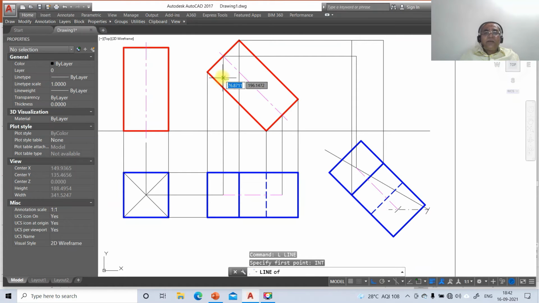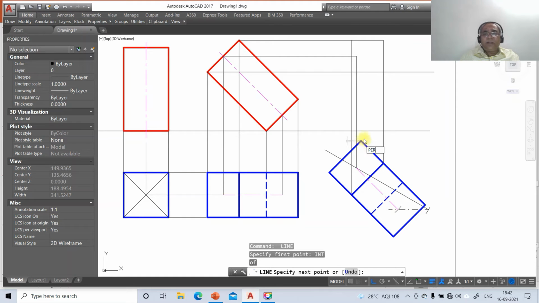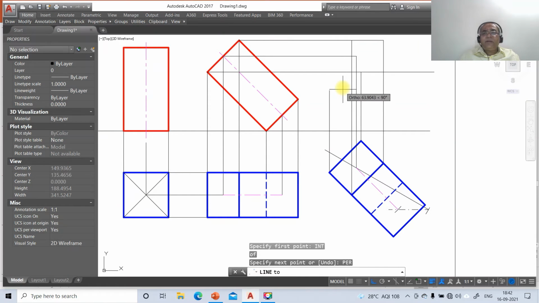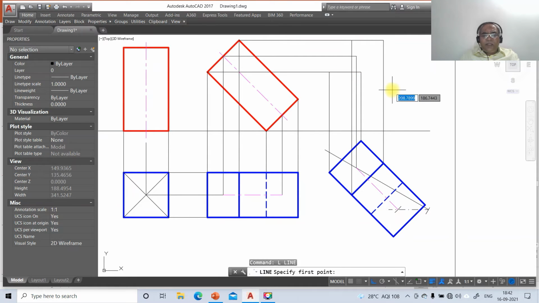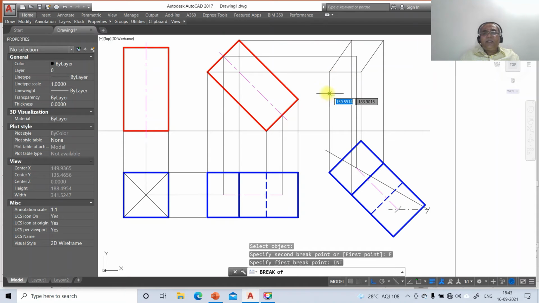Similarly, you just go to line, draw a horizontal line for the top surface, and then go to line, take int of this and draw perpendicular to this line. Then go to line, take int of this and draw perpendicular to this line. Then go to fillet between this and this. Then go to line, take int of this and take intersection point of this. Then go to line, take int of this and take intersection point of this. Then go to break, select this first point, take int of this and say @, then break, first point, take int of this and say @.